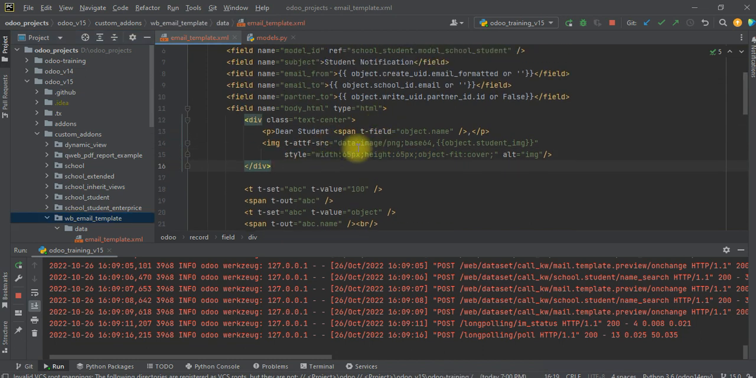Another way is you can just upload the images to a cloud server, and that cloud image path you can add here in the src, and it will automatically display to the end user. All right, so that's it for now.